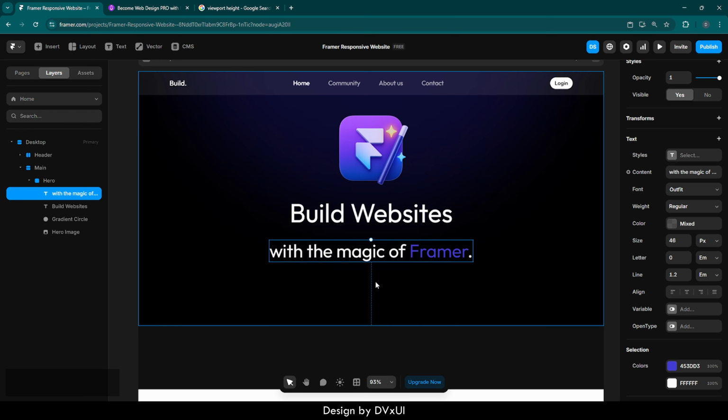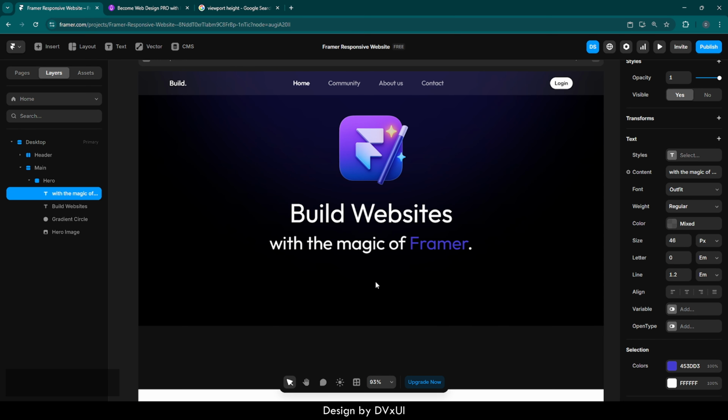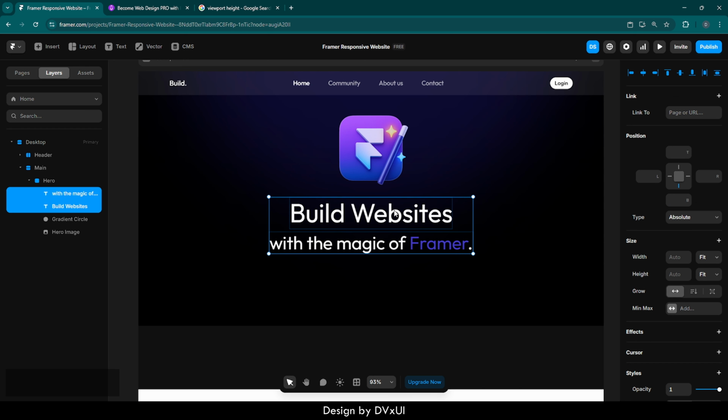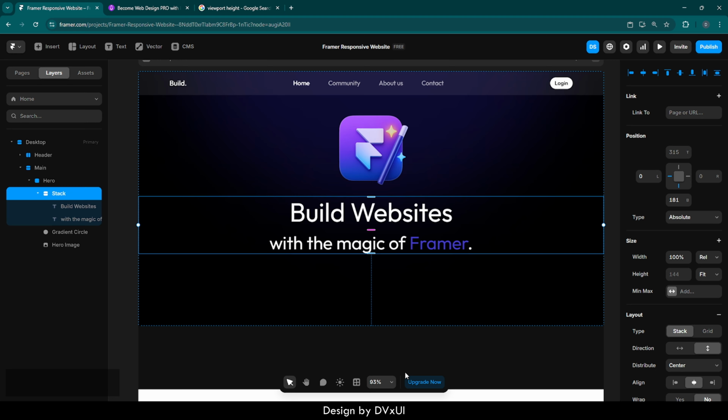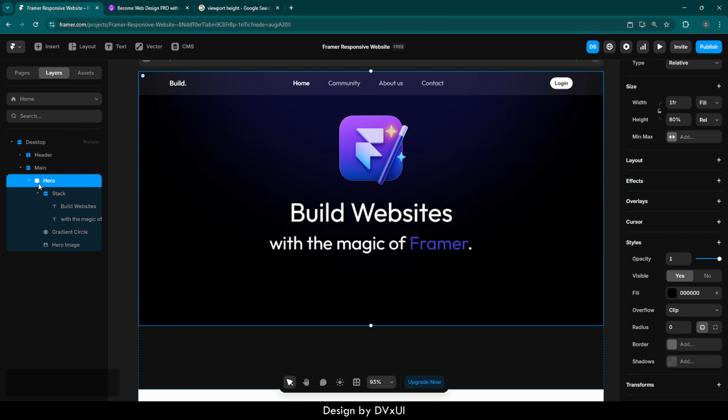It is available there. Now what I'm going to do over here is I'm going to select this text and this text and put them in stack. It is very important for the responsiveness, and by default it has the width of 100% relative. I want this one to be fill. Well, I cannot make it fill because yes, you guessed it right. The hero is not a stack yet. That is why I cannot do that. But let's just leave it for now. We are going to make it fill later on. For now, let's just focus on the designing part.